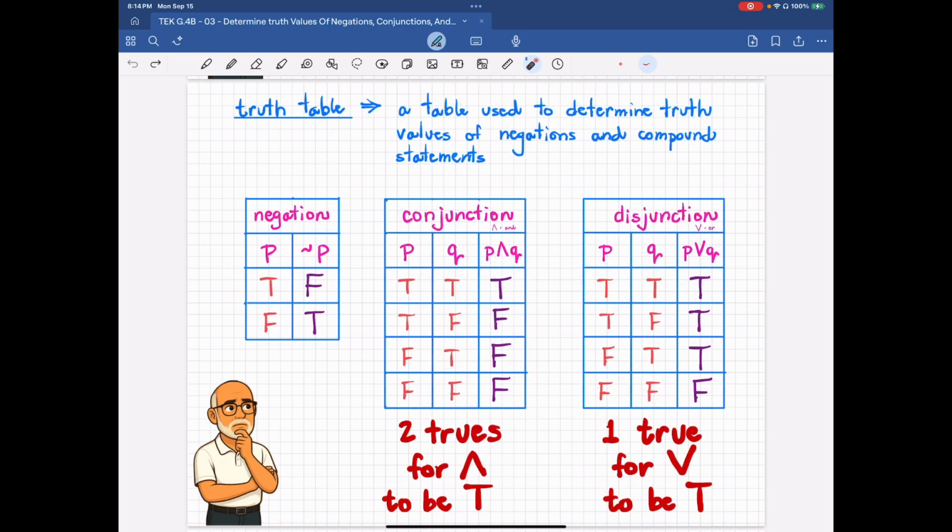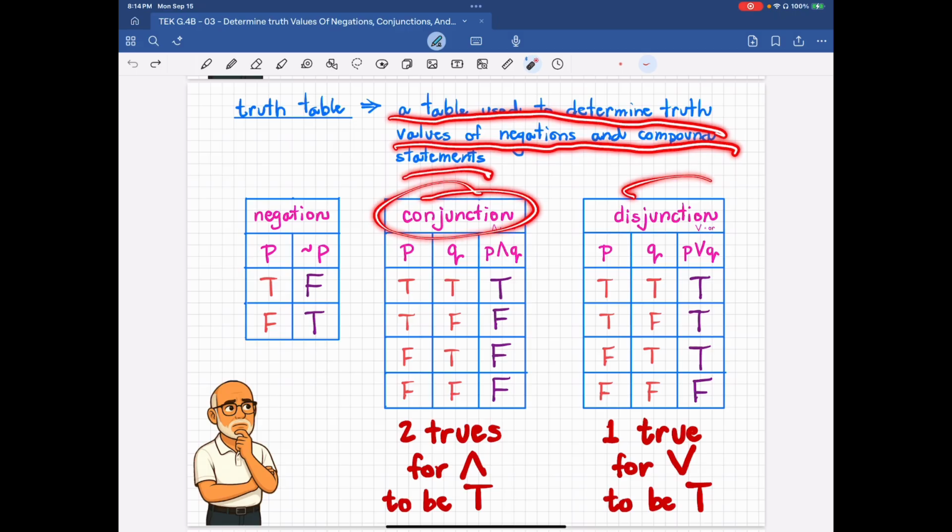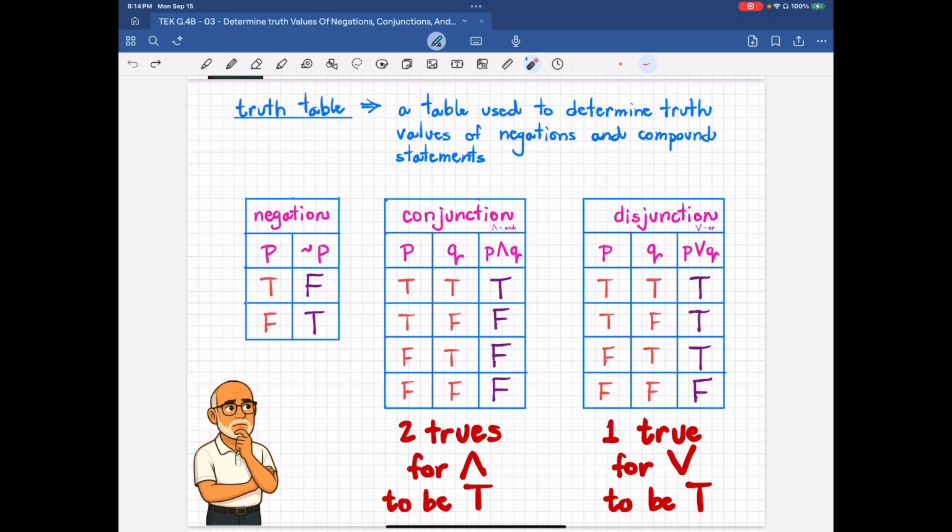Moving on to the topic of a truth table, the definition is a table used to determine the truth values of negations and compound statements. There are two compound statements. We have conjunctions and we also have disjunctions. So whenever we do this, we build a table.